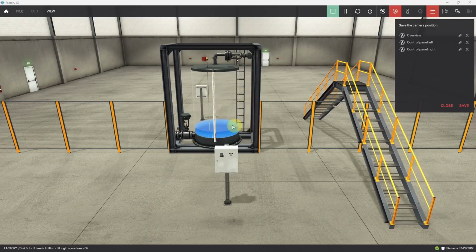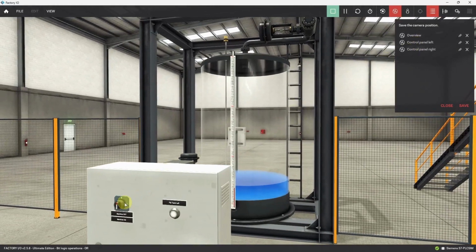Here you can see the tank from the previous video. When the machine is switched on, we can fill the tank using this push button. This is a classic example of an AND connection. Now let's expand our system together.